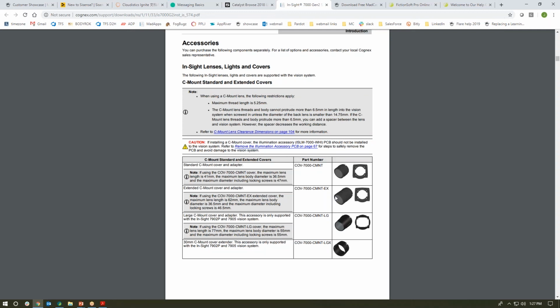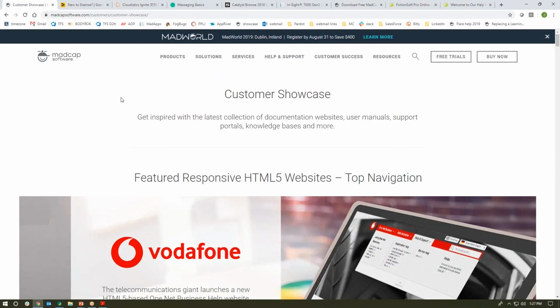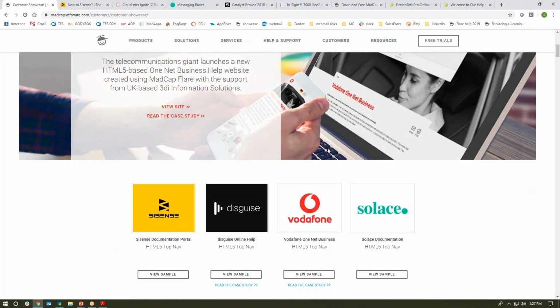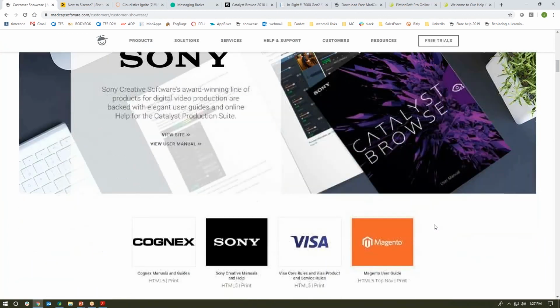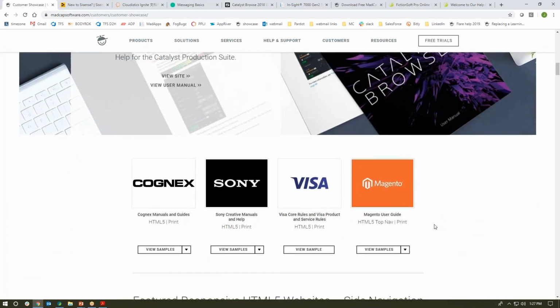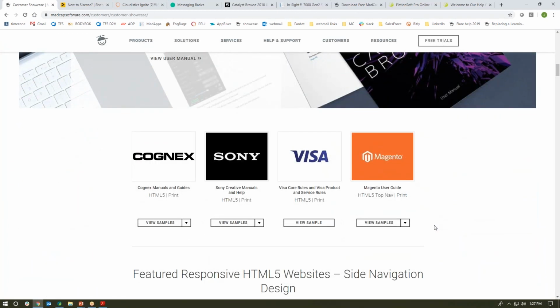So lots of examples here. In fact, if anybody's interested, we have a customer showcase page on our website. We don't always get to see what people do with Flare, but when it is publicly facing, it's fun to show it off. So you can always come here and see some examples of what other people have done. You may get some great design ideas from this. We've got lots of online and print-based examples here. So I welcome you to peruse this site on your own.